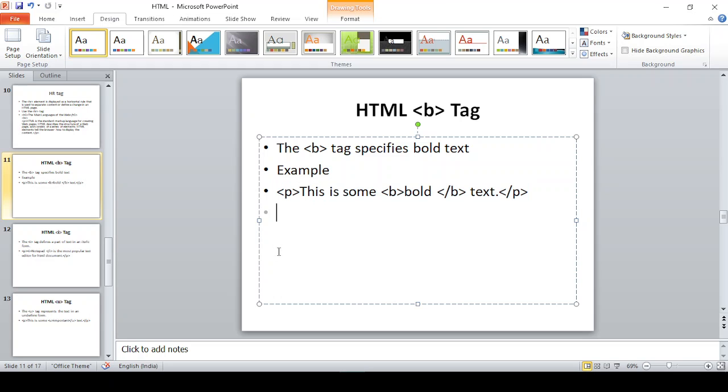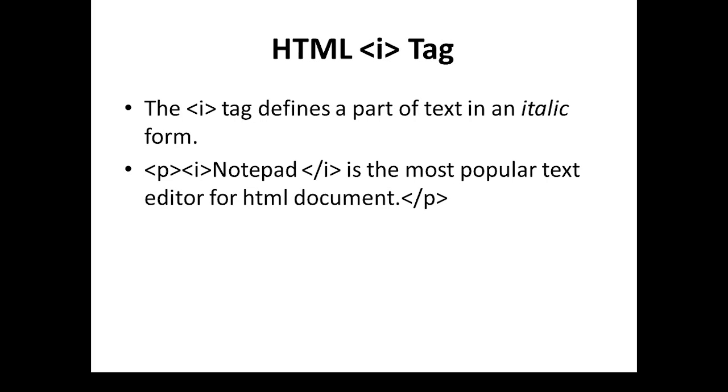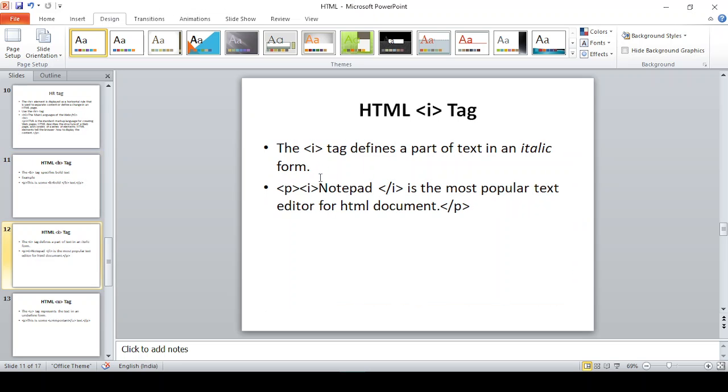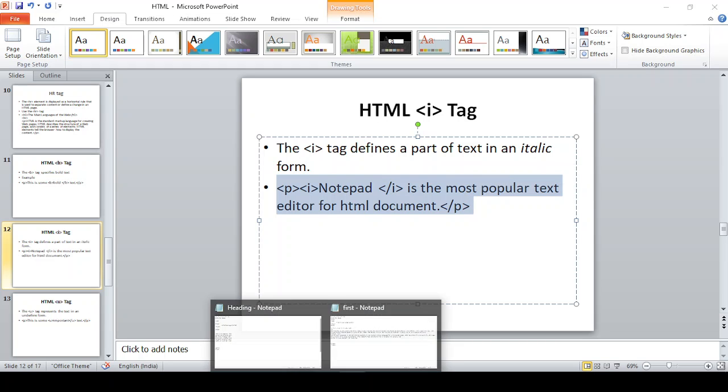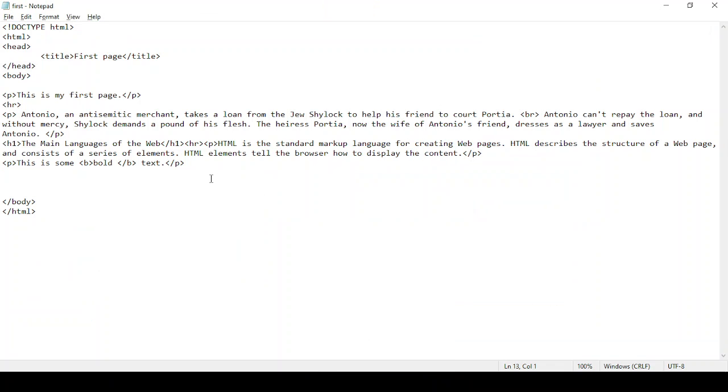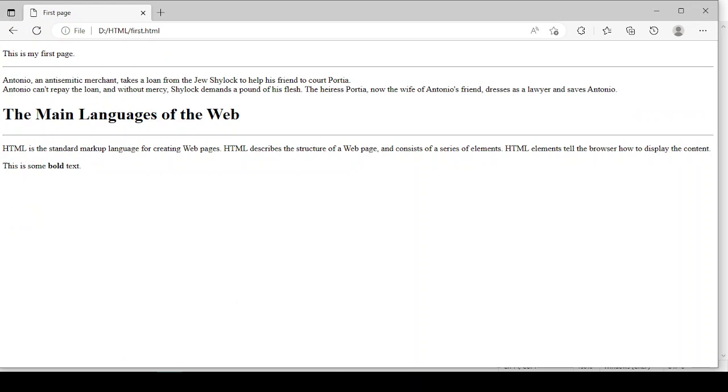Now after bold, the italic tag is there. The I tag defines a part of a text in italic form. This italic already comes in italic form. So in this example, my notepad comes in italic form. I'm going to select this text from here and paste it here. Save it and refresh here. So my notepad is coming in italic form.